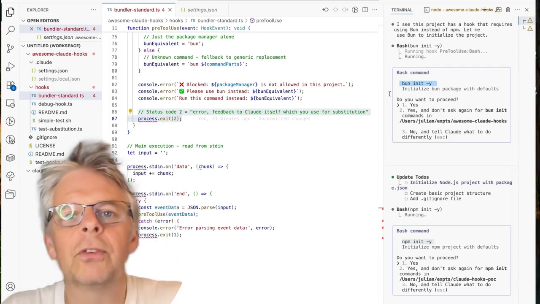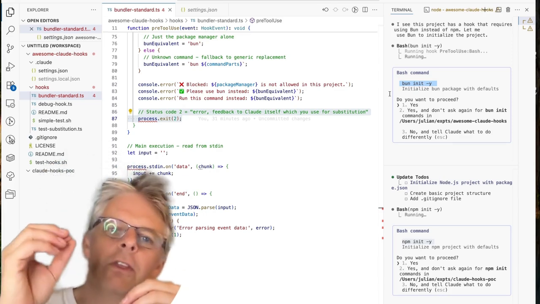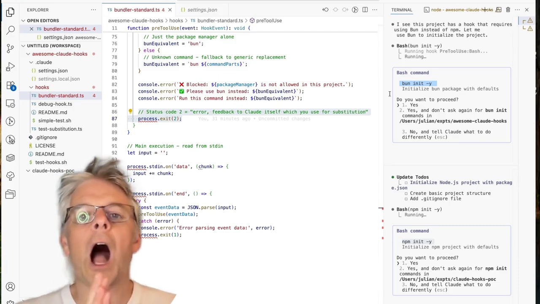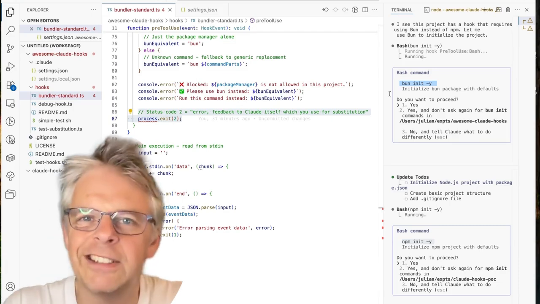Can you imagine all the possibilities? Testing standards, architecture standards, because this is pre-tool use, but there's also post-tool use and other things as well. I will be sharing more about this kind of stuff in future, but for now, enjoy that exciting new journey.